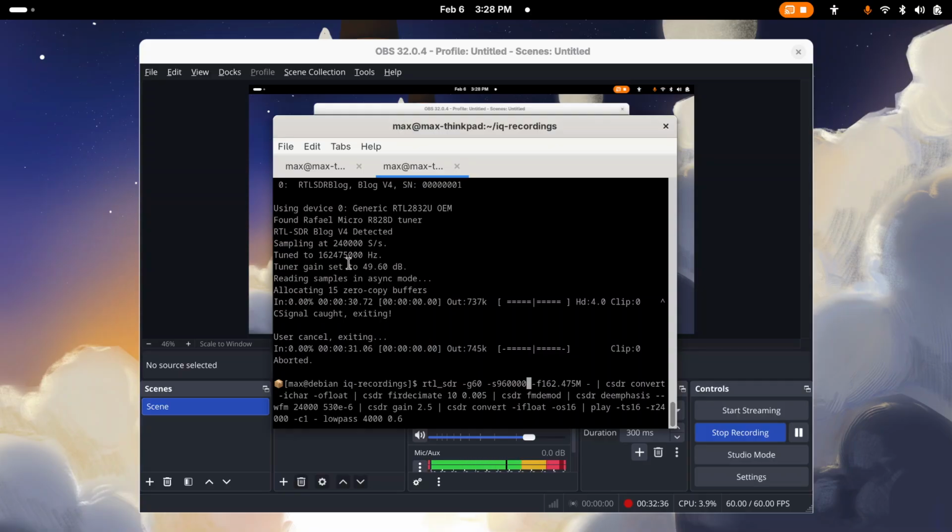So the way that I would do it, and that I have done it, is RTL SDR, gain of 60, sample rate of 960,000 samples per second, keep it at 162.475 megahertz, CSDR convert, keep all that as normal, convert from 8-bit to float, and then before FIR decimate, here's where we would use our shift command. Now let me explain shifts.